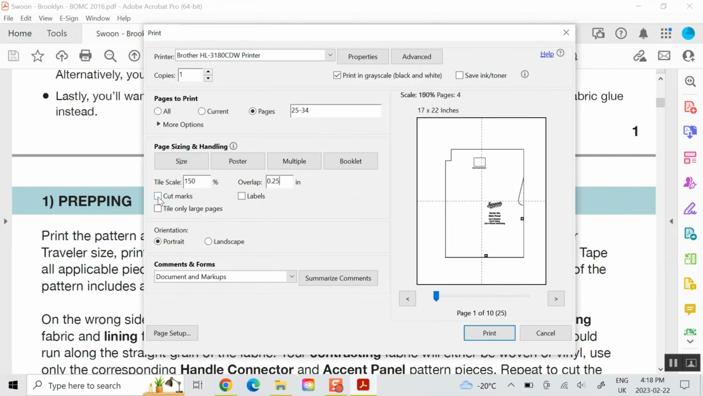The next one is I like to add my cut marks. What that does is where the pages overlap, it gives you cutting marks in the corners and identifies where you're going to overlap. At this point, I'm ready to go. Remember, every letter size or A4 page is going to become 4 pieces of paper. So if I'm printing pages 25 to 34, it may be 10 pages. It has now become 40 pages.